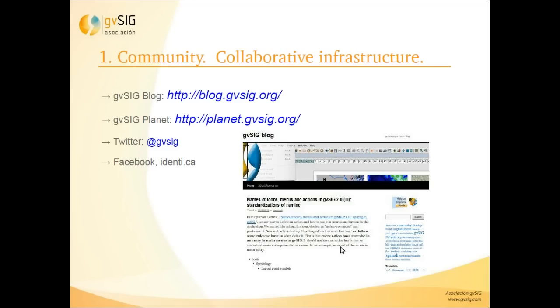We are trying to make an effort in order to post them in Spanish, but also in English, all of them, in order to have a wider spread of the project. And also we have a planet where nowadays we have almost 50 feeds, different feeds from the community that talk about what they are doing with gvSIG. We also participate in social networks like Twitter, Facebook, Identi.ca.